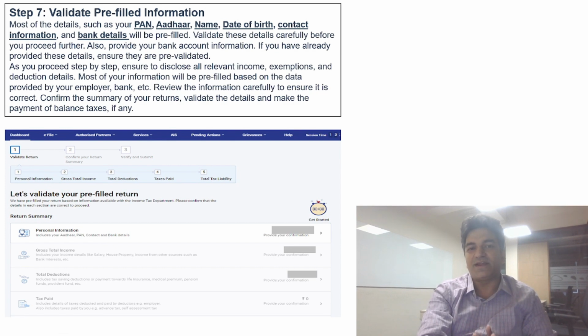Under the personal information, you will be asked to write your information, which can relate to your PAN, Aadhaar, name, date of birth, contact number, and bank details. If you are okay with the pre-filled information, you will provide your confirmation. If you want to make some edits, make the edits and then provide your confirmation.